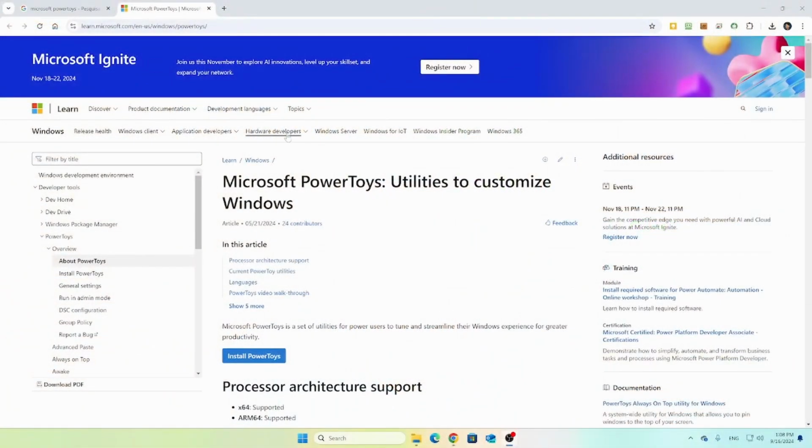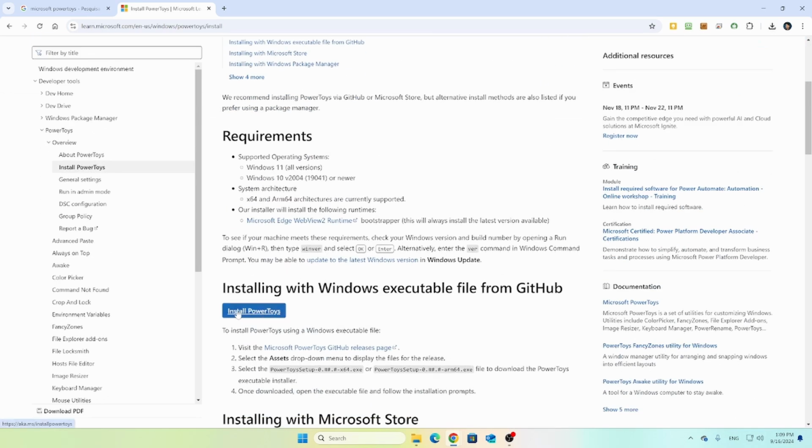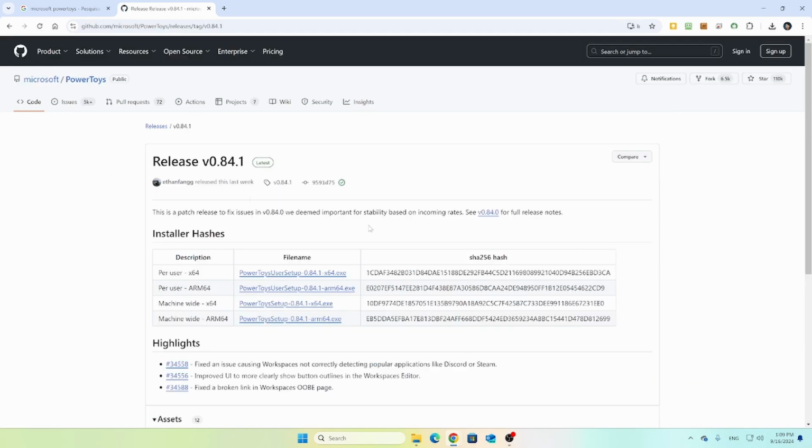And right now at my PC I want to install Microsoft PowerToys. I will give you the link in the description. I click on Install PowerToys. I jump to the GitHub website to install it on my PC. Of course, my PC has an x64 processor. You can have ARM64, for example, and then you will install that version.